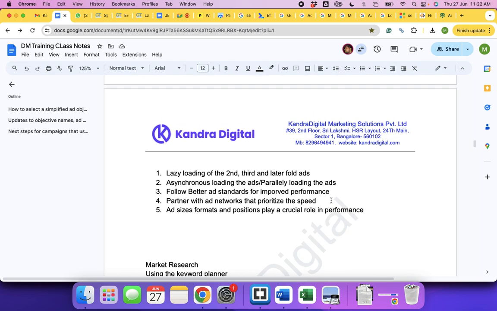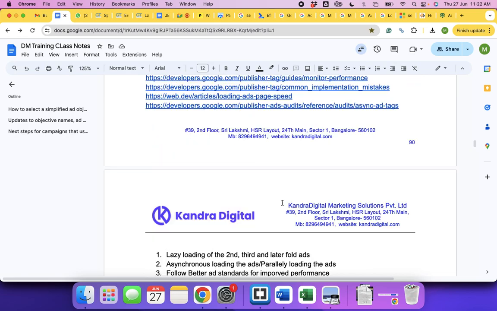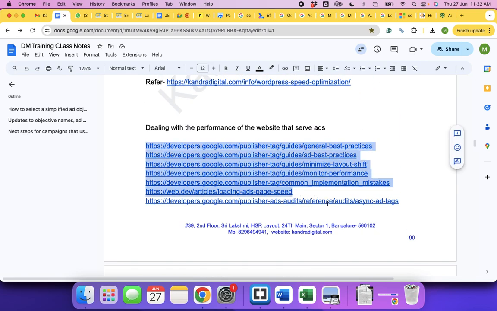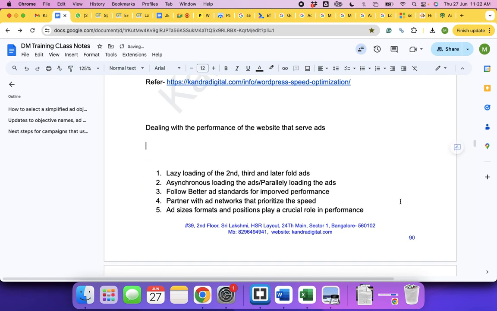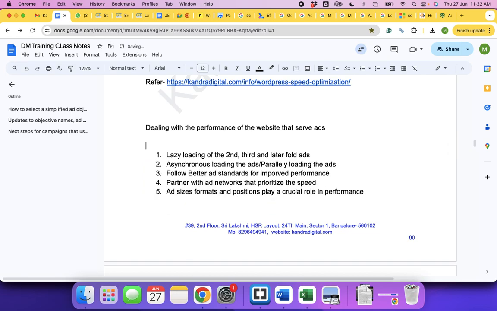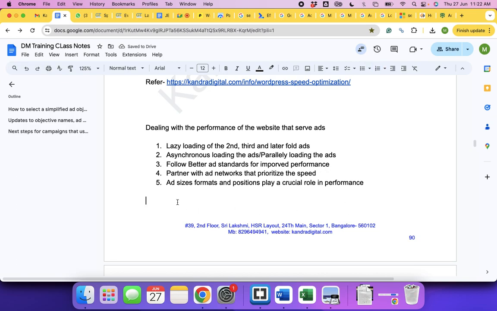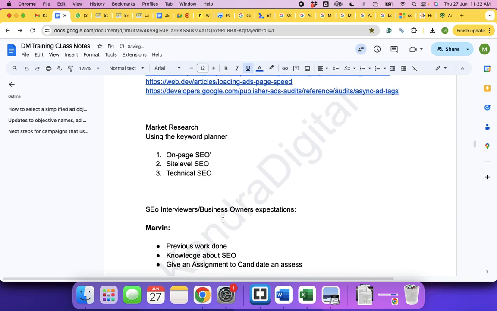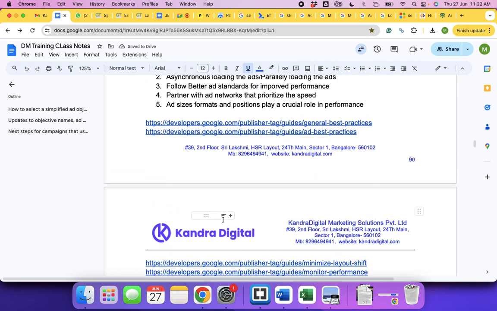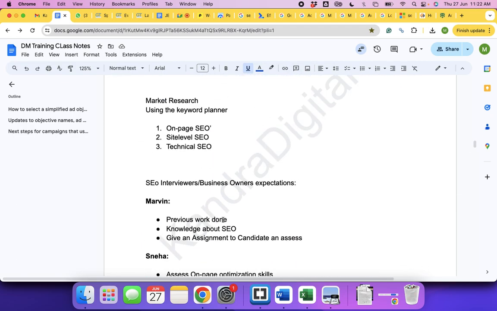At a very top level, there is lazy loading of the ads, which I explained, and asynchronous loading, and better ad formats and standards, which are not needed at this moment. We will understand this in AdSense. Also partner with ad networks that prioritize speed. Ad sizes, formats, and positions also play a crucial role in performance, so we have to give importance to all of those things. That's why websites with ads can also be served quickly, and their performance can be better.